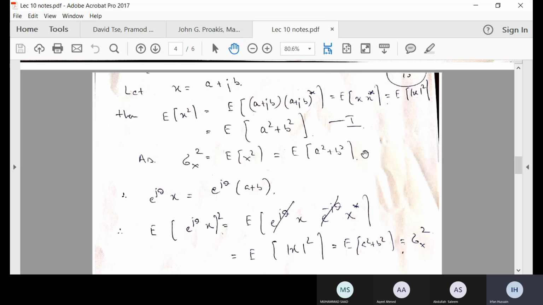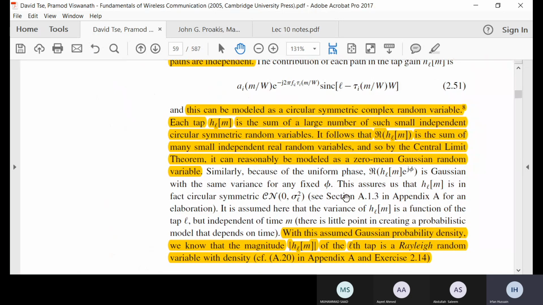We will see that actually a and b are both independent. This will become E of a square plus E of b square. This will also be covered in the next lecture, but just at this time I wanted to tell you a very important question that also comes in exams. The question is, how can you say that HLM is a circular symmetric complex Gaussian random variable? All right.